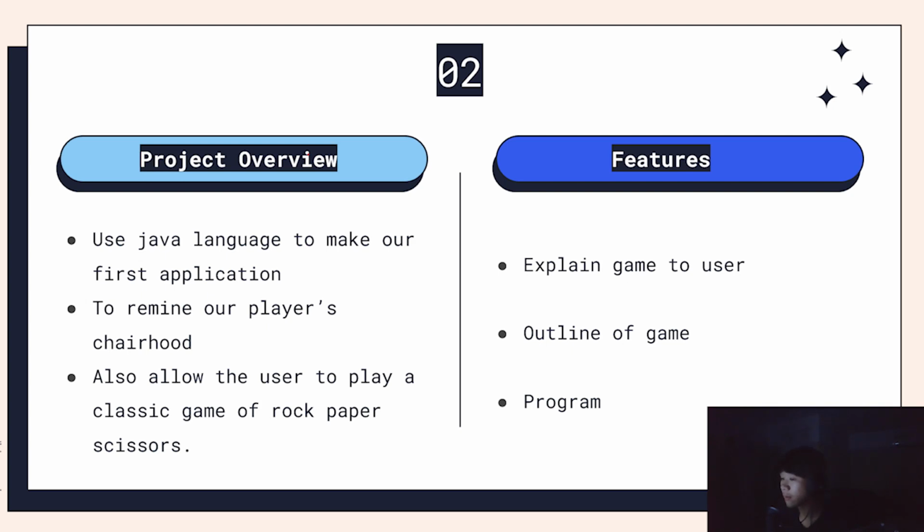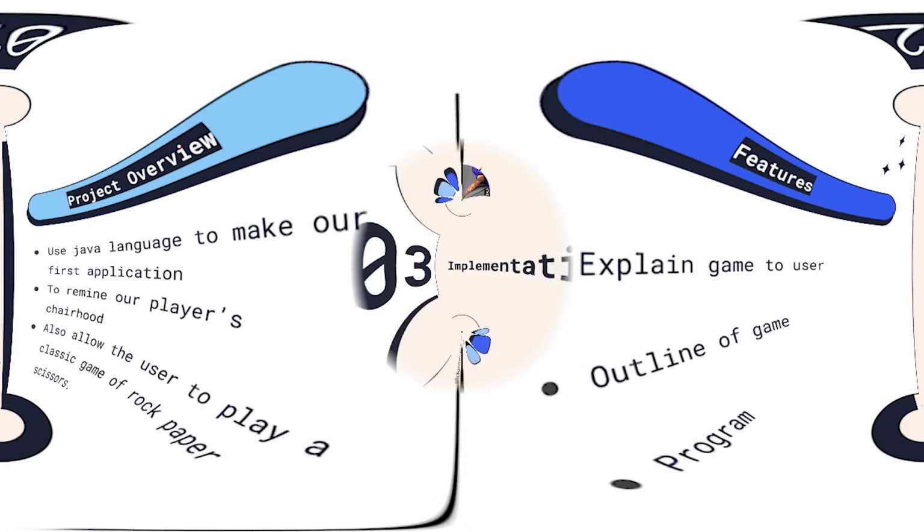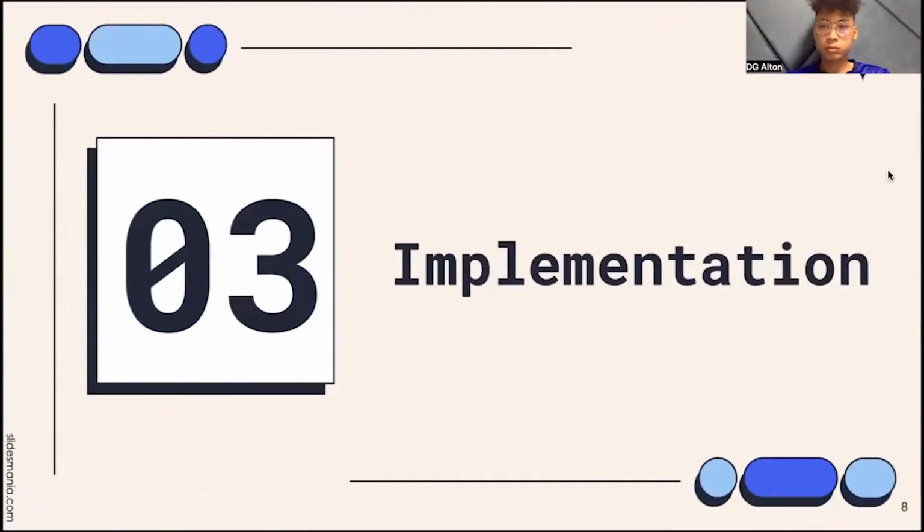So that's it for my presentation, and let Nitharong cover the next slide. Hello, my name is Nitharong. I will be talking about the implementation of the application.